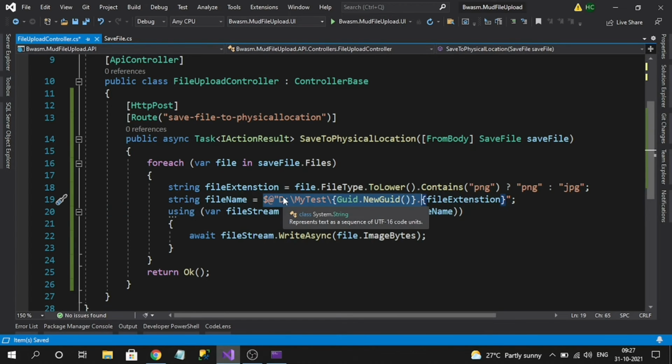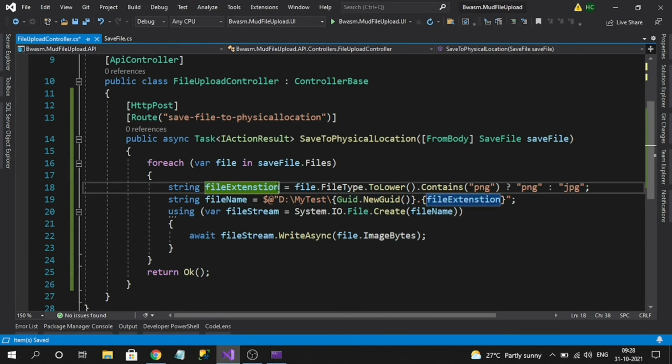So in my D drive, I have created a folder, MyTest, and there I am naming my file like a GUID, with the extension from the above. Why am I creating a GUID as a name? It is recommended not to use the same name that was sent from the UI. So that's the reason I am creating a random string using the GUID.